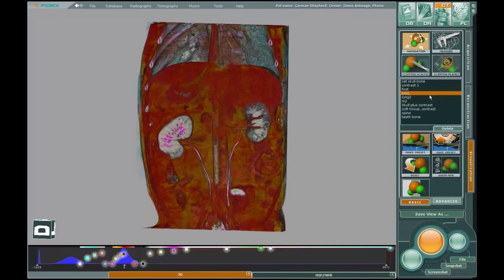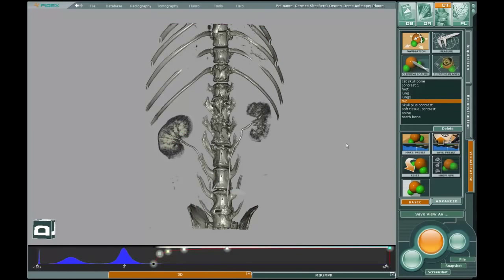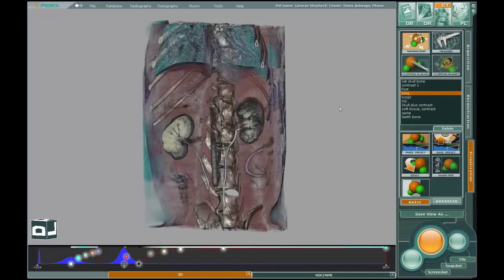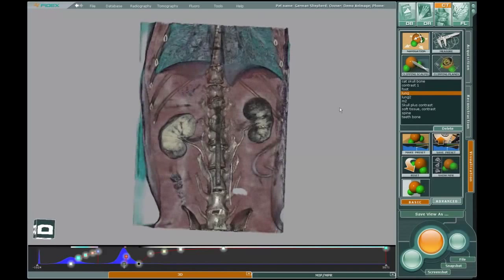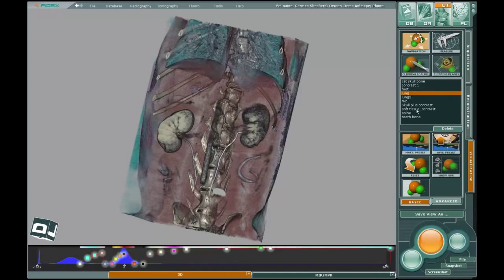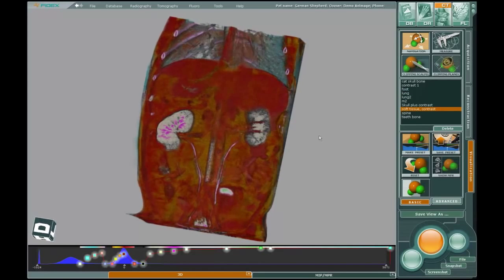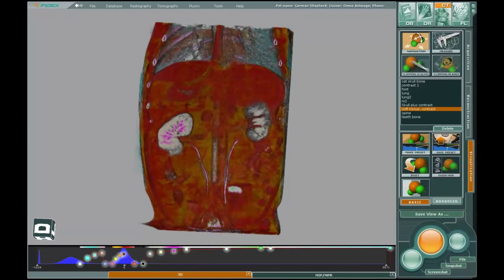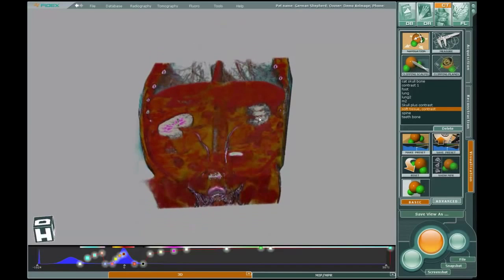For example, M2, lung, soft tissue plus contrast. You can rotate the object using the left mouse button or the Shift key plus left mouse button. Now zoom out a little bit.